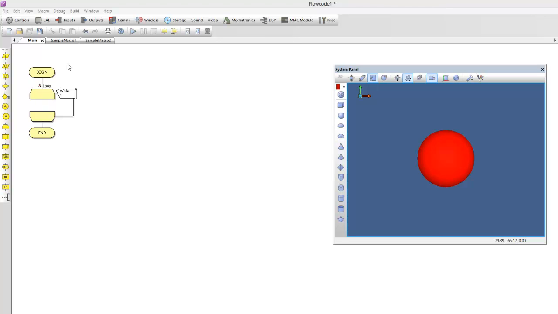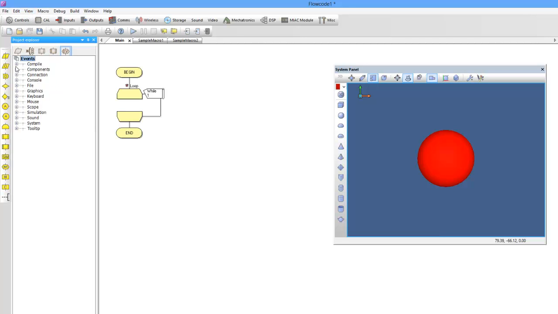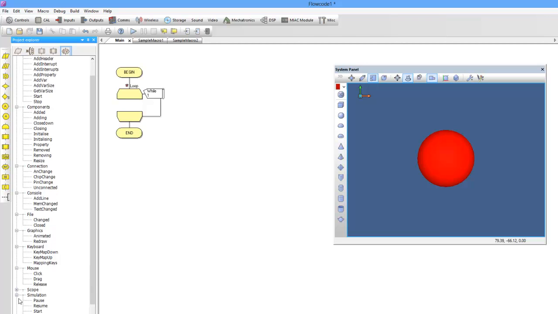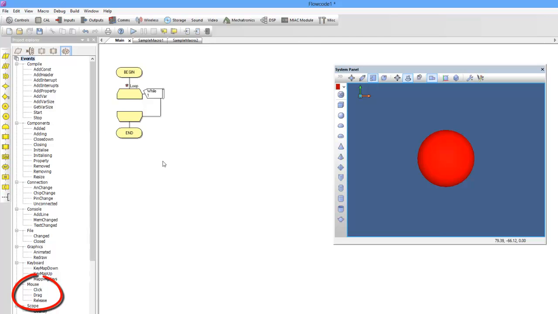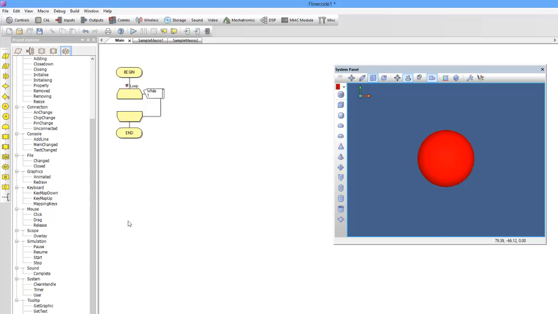If we load up the Project Explorer and click on the Events tab, we can see a long list of events split up into separate subcategories to make it easier to find the event you want. An event can only occur during simulation, and each event can only have one macro associated with it. So let's show an example of a macro in action. If we go to the mouse subheading and look for the click event, we can explain how this event would work in the context of simulation.